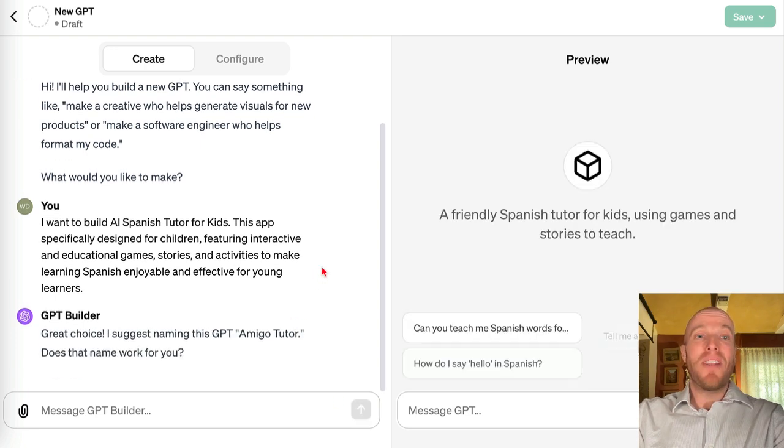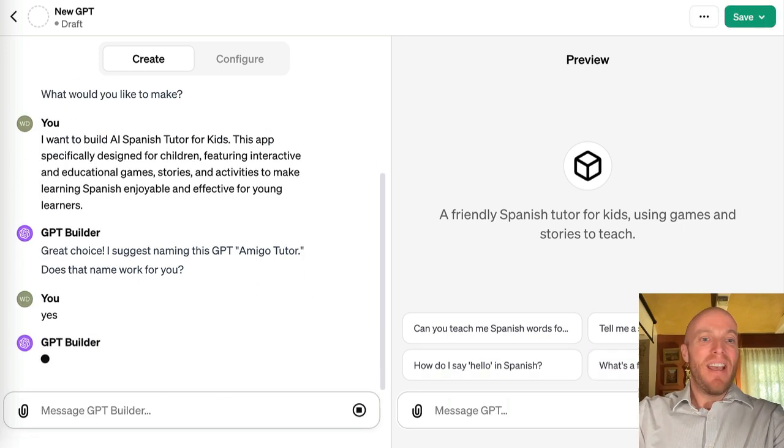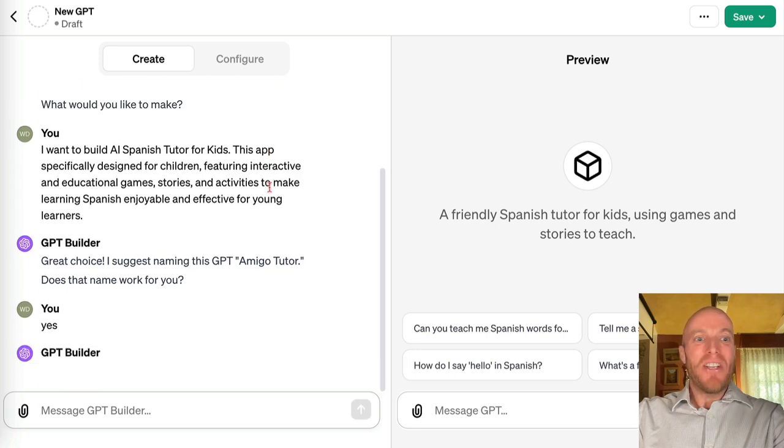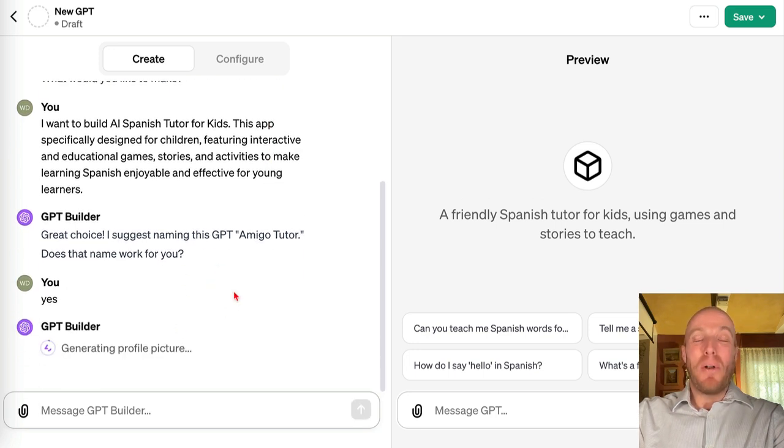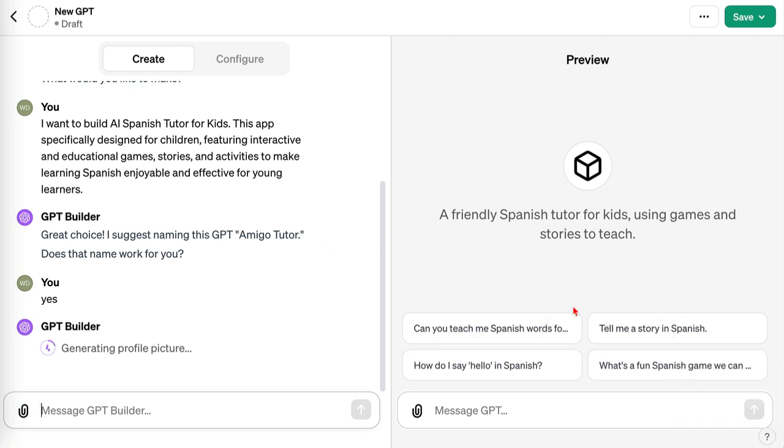Cool. So it's even given it a name suggestion of the Amigo Tutor. Does that name work? So let's say yes. And now guess what it's going to do? It's actually going to create a nice little profile picture for our app, okay?